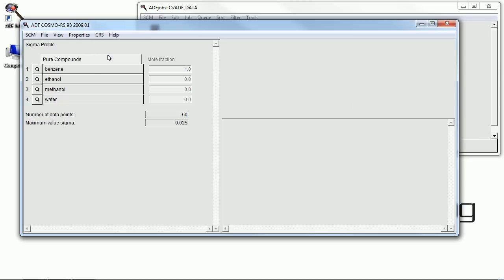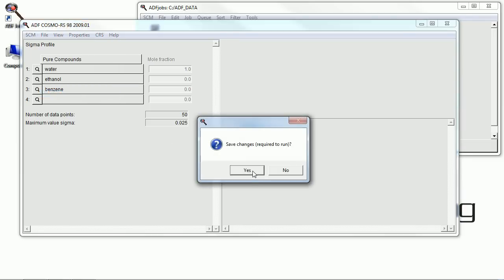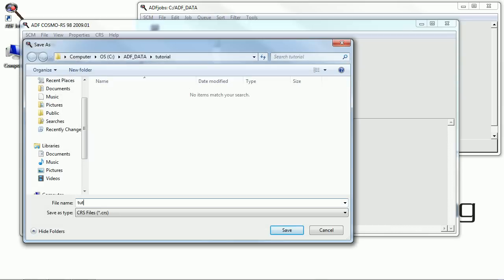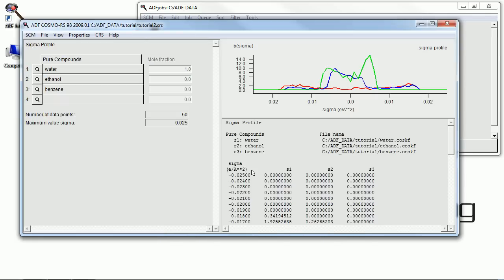And we're going to do a sigma profile calculation for three solvents: water, ethanol, benzene. There they are. And we're going to run the calculation. First, we have to give it a name. Just call it tutorial 2. Save it, and the results are shown pretty much instantaneously. And they're over there on the right.